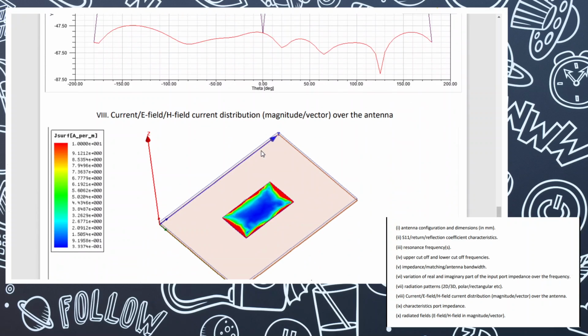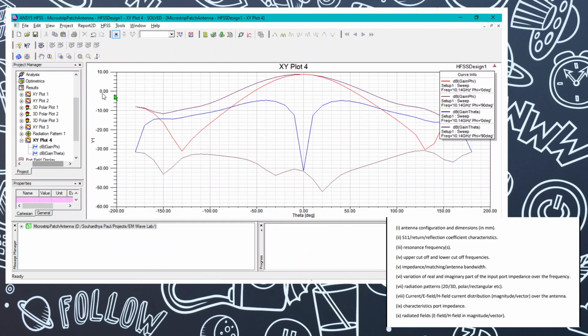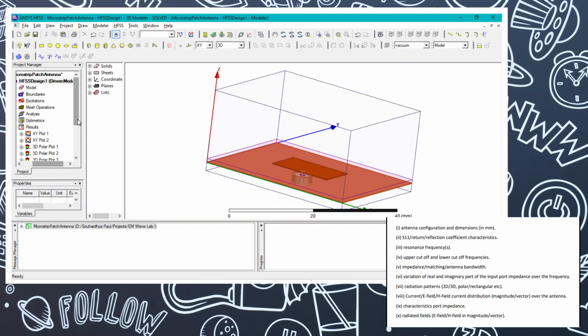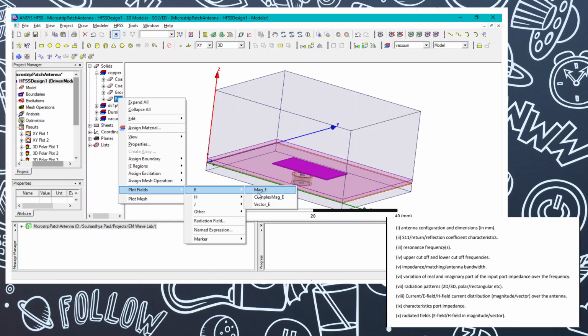Okay, so after that we are going to visualize the current and electric field distribution. So for that, this part has been completed. We are going to move to the results, the model. Yes, so now in the model what we need to do is go to the solid. The copper patch needs to be selected for visualizing the electric and magnetic field. I'm going to show you the electric field. You can try the magnetic field as well. Plot fields, electric, magnetic of electric.